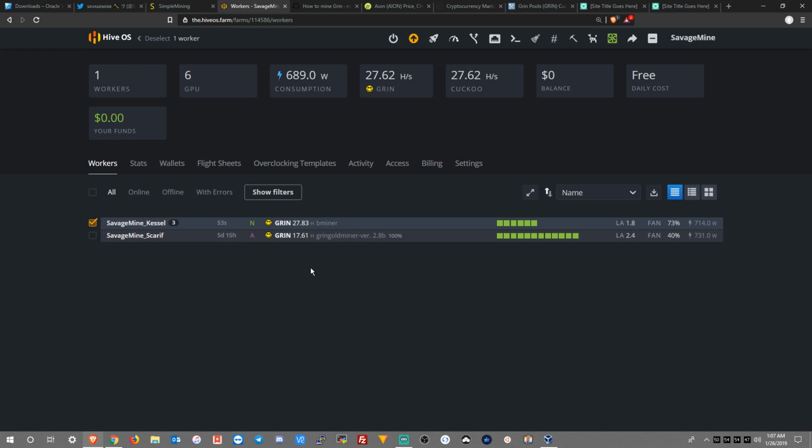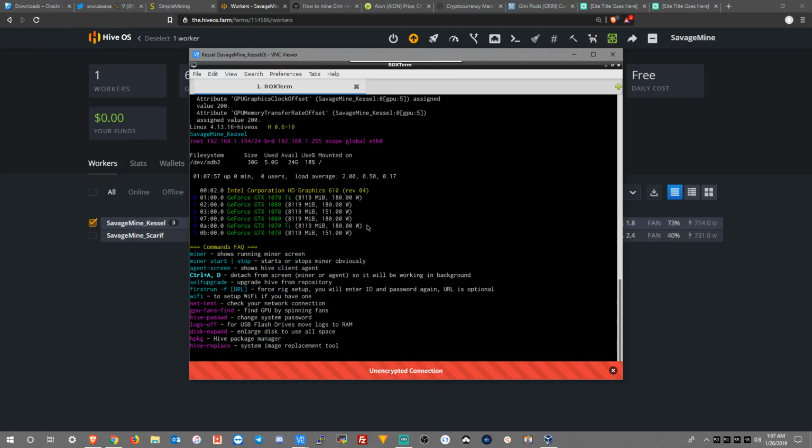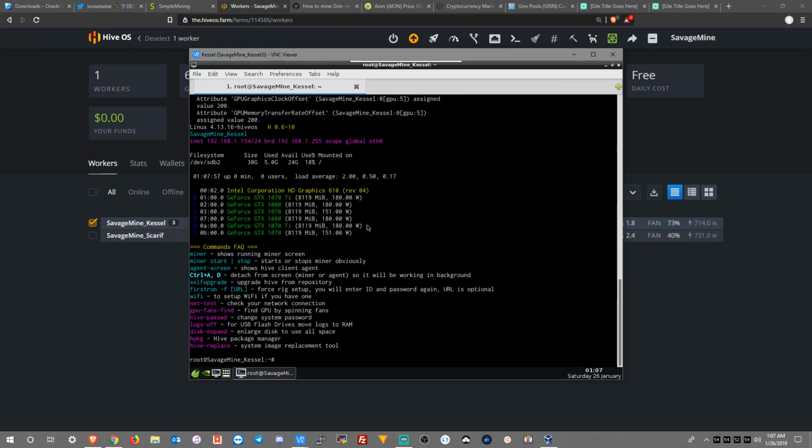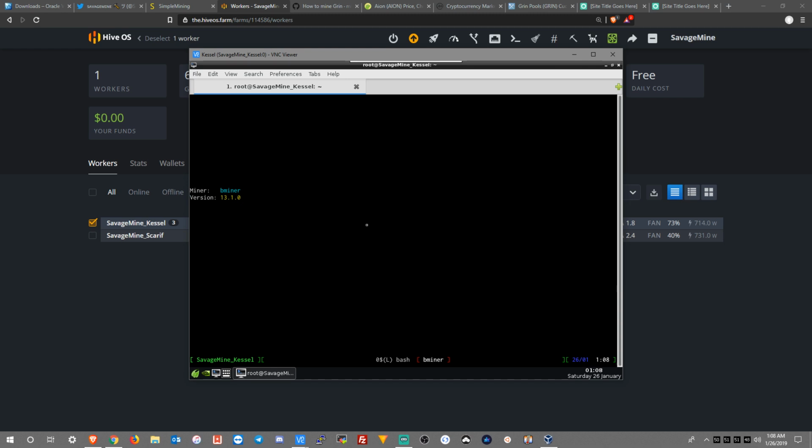All right. That's not the machine. That's the bottom rig. So let's fire up VNC and see what is going on with this thing. Still booting up. Is 13.1 the latest? Or did they go up to 13.2?